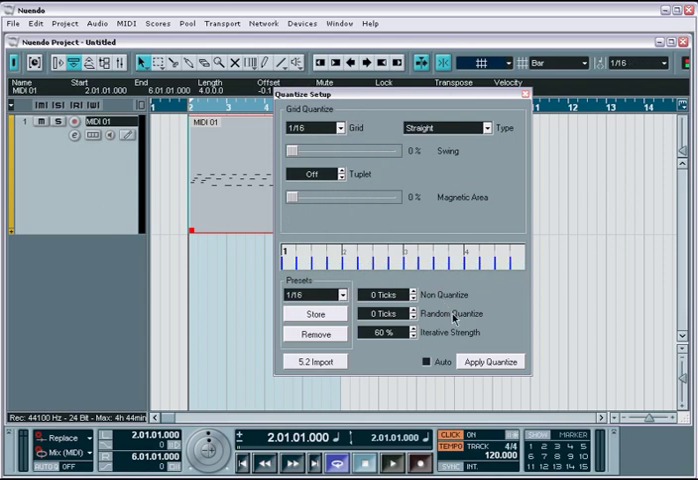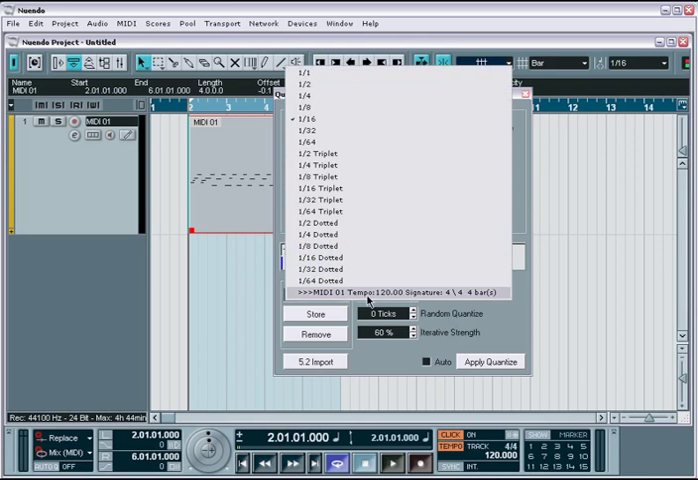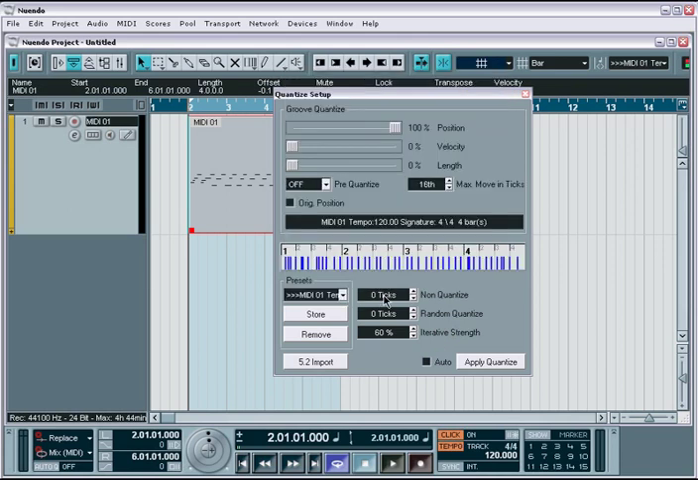Other options such as the non-quantize, random quantize, and iterative quantize all offer powerful ways to help retain a bit of the human factor to your quantization and help keep it from sounding too rigid or sterile. If you happen to select a groove quantize preset, then the editor changes to reflect this and gives you several parameters to affect how the groove quantize preset will affect your MIDI events.